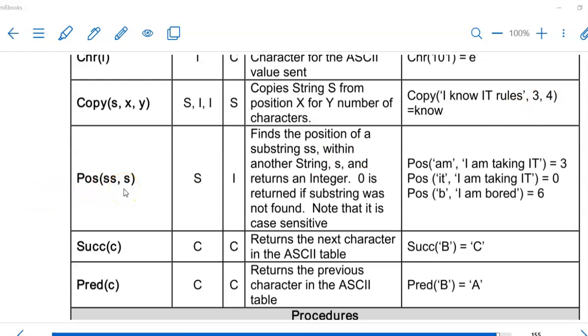Then we have the pos function that we've used quite a lot in the previous videos, and I'm looking for a substring in another string. So if I'm looking for am in I am taking IT, it will find and return for me the position of where the A of am was found. So that would be position 3.